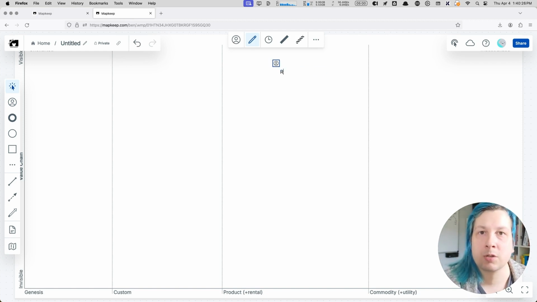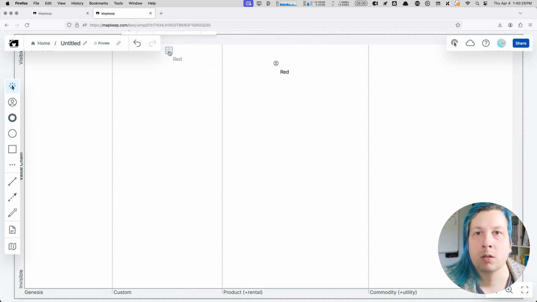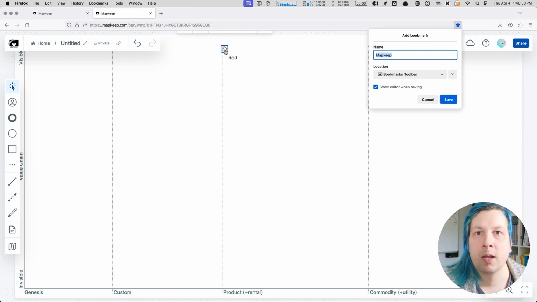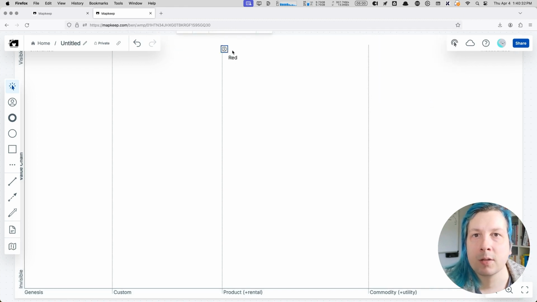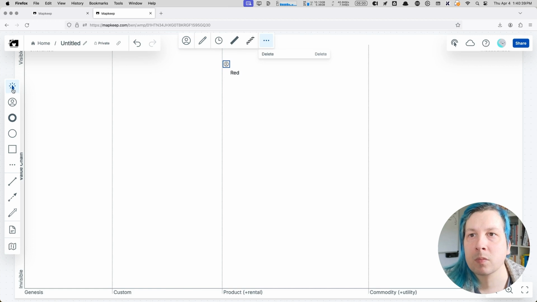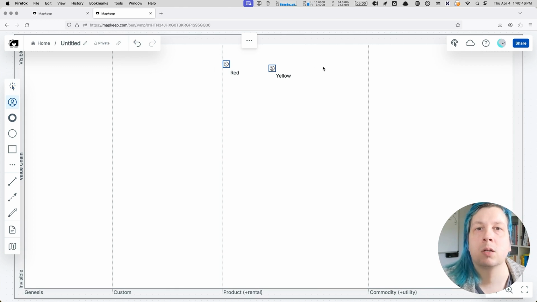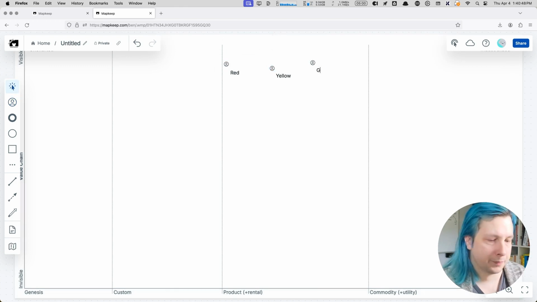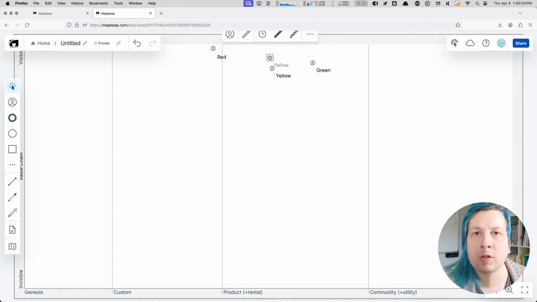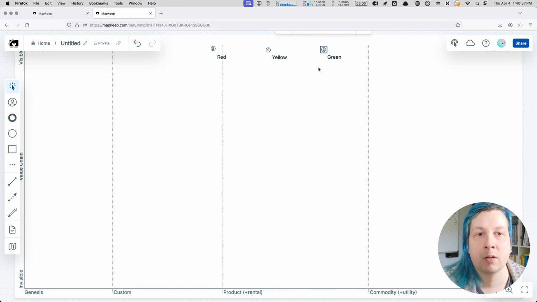So let's call this red, and then let's see. Can I duplicate this? Or no, I can just drag another one on. I'll do that. Yellow and green. Okay, and each of these folks are in sort of different moments. Red is the type of people who come find me and say, we need to do this right now.